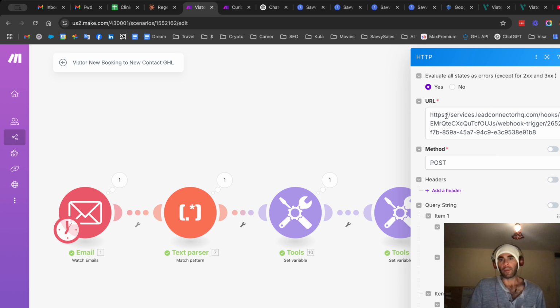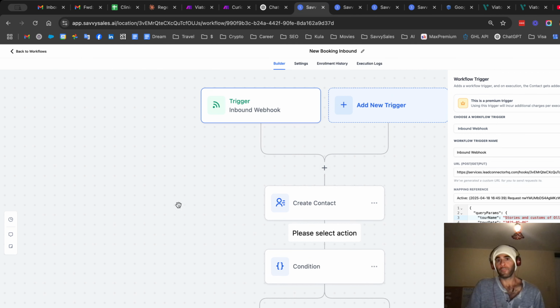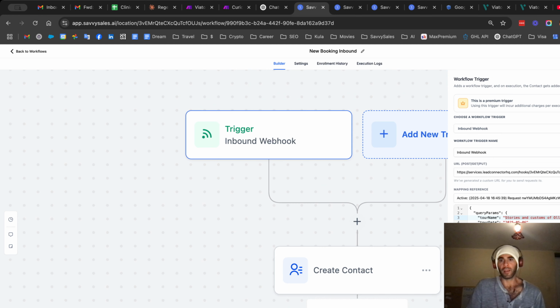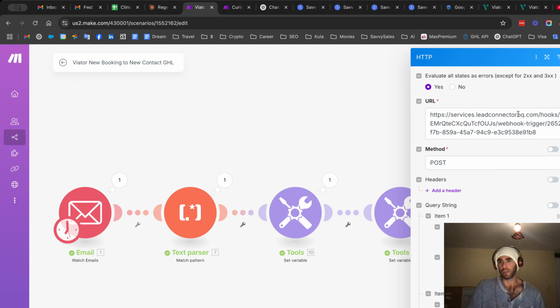This is where I'm actually sending the message to the CRM. Now, of course, if you haven't used a webhook before, you'll know that you have to start here first in the CRM. So we're going to start with the trigger, an inbound webhook, and that's going to generate an inbound URL. The first thing we'll want to do is copy that inbound URL and jump back into Make and put it here.